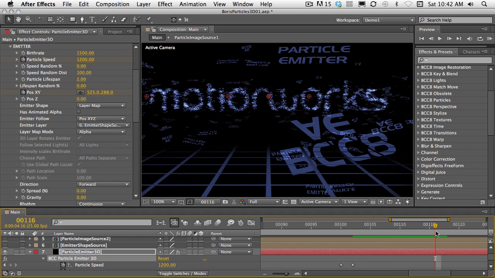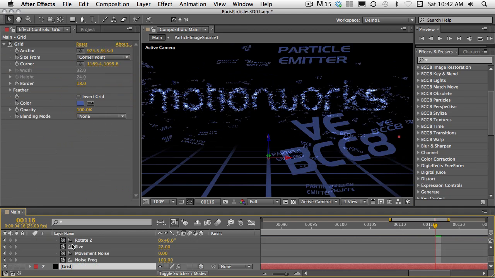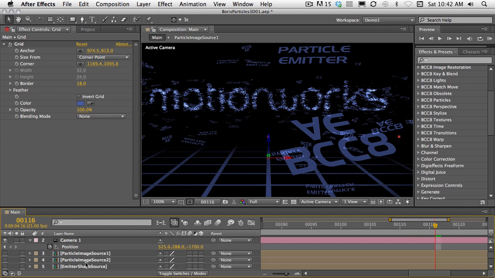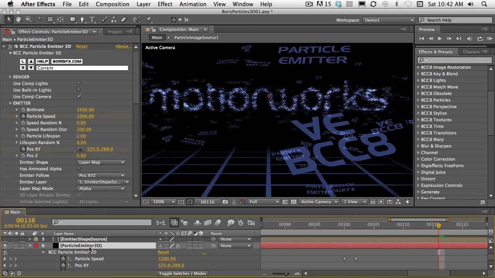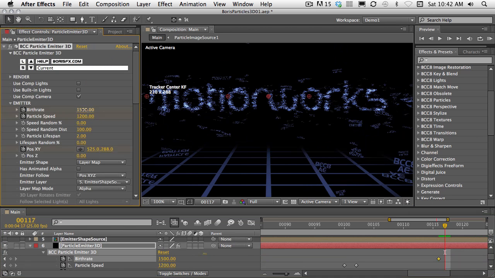And finally, we need to animate the keyframe birth rate so that particles are no longer being born. Also, I probably need to move this grid down to the bottom. Let's just take that, shift it to the bottom. Okay, so our birth rate is 1500. I'm going to go 1 frame later and make that 0.